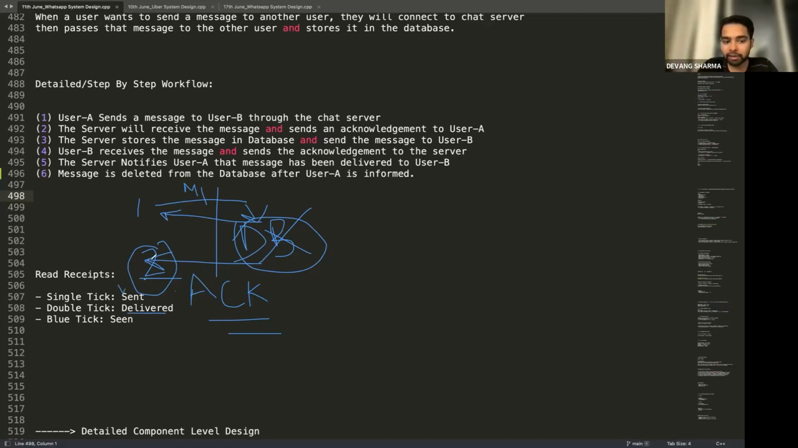Single tick means it is sent from your end. Double tick means it's delivered to the person, whoever the concerned person you are delivering to. Blue tick means they have seen it. Obviously, the user can decide whether they want to have a blue tick or they don't want to have a blue tick. That is how it works. Okay. And this is the reason that we need to store temporarily in the database, and then we need to delete it from the database.